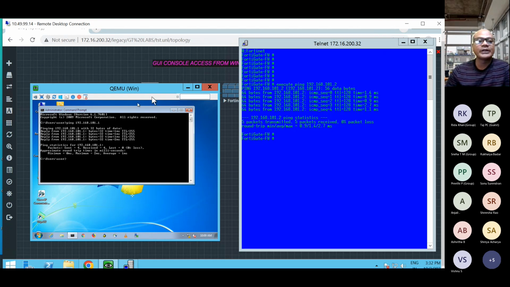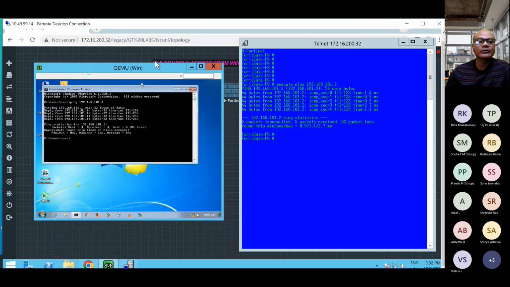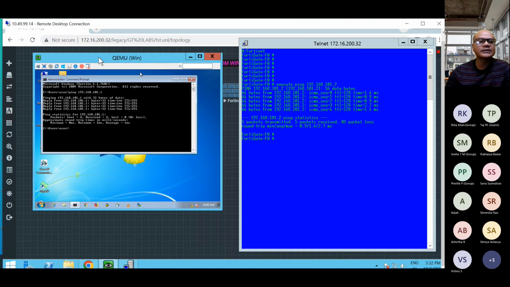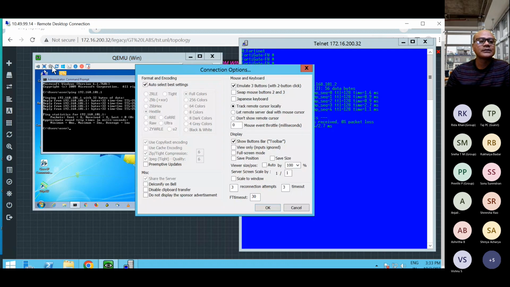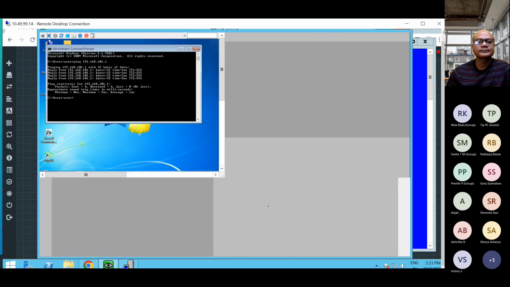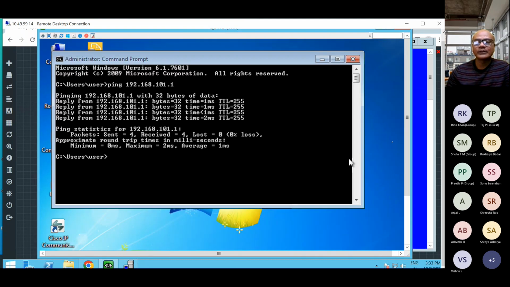So let's open the GUI interface. Let's increase this. Settings. Make it 200. Fine. So now I am able to.